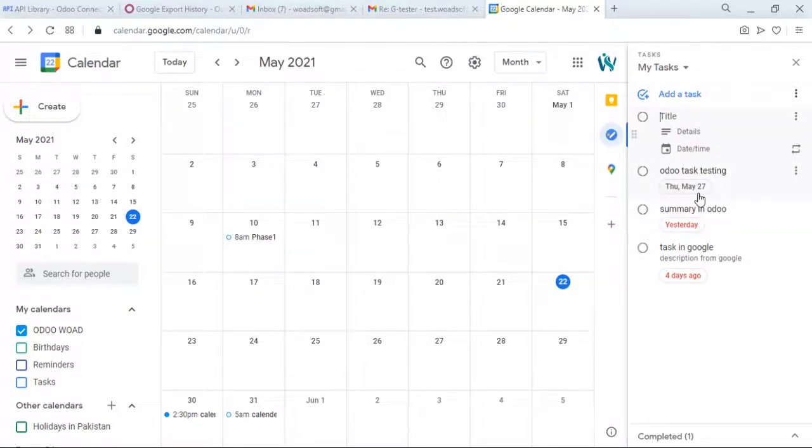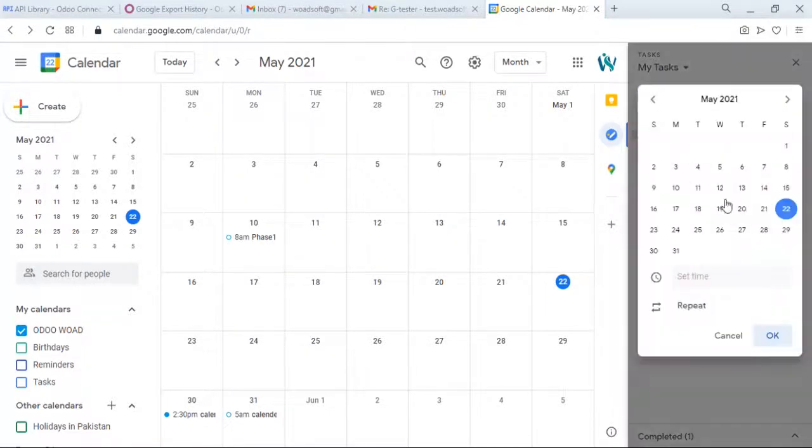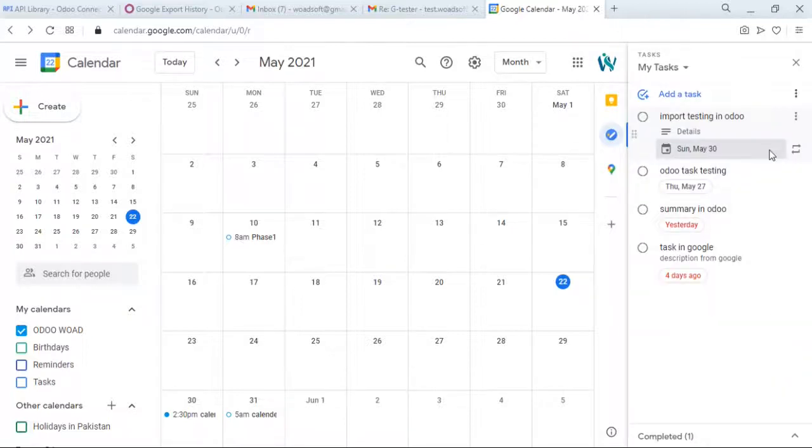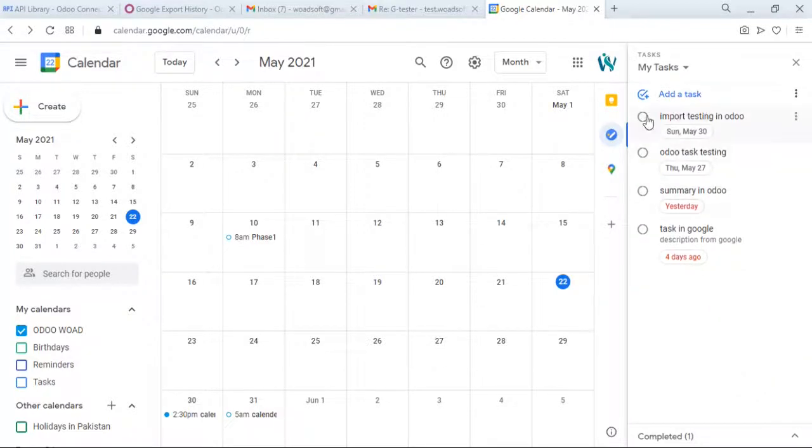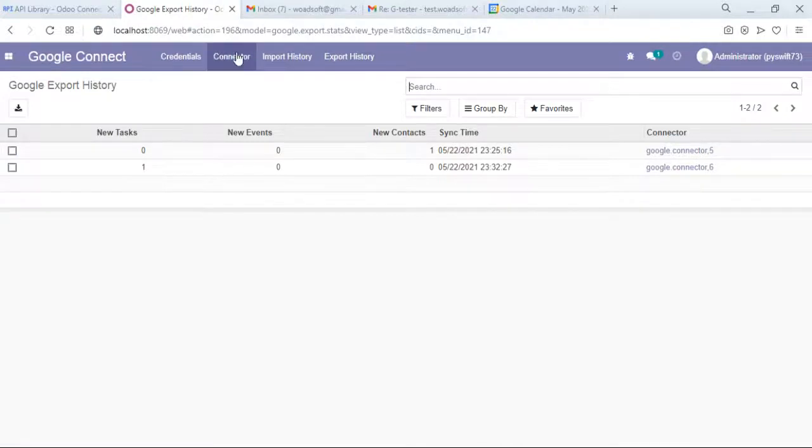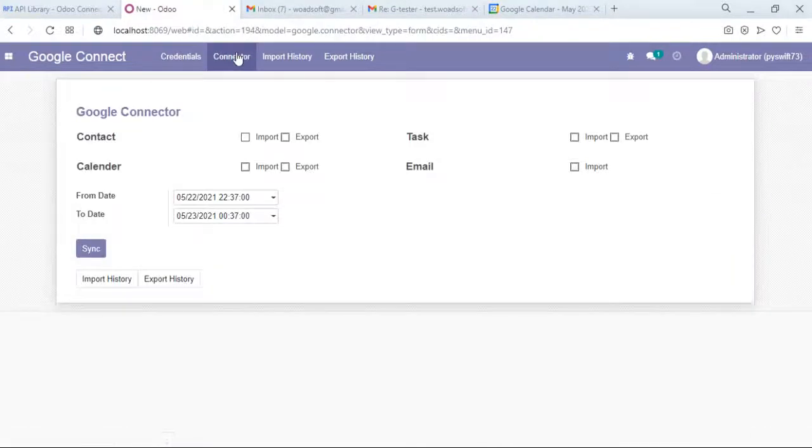and you can enter some title, and you can specify the due date, let's suppose 30th May, and here the task is added successfully in the Google account, and we have to import that task in Odoo.